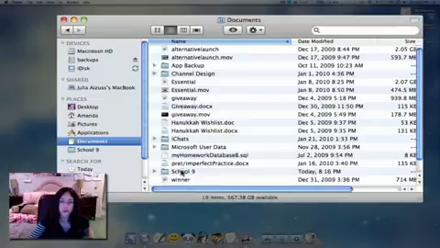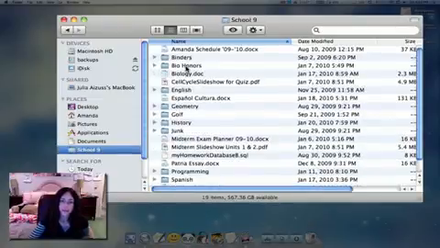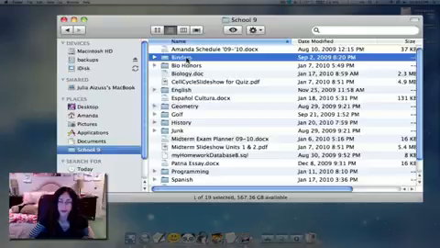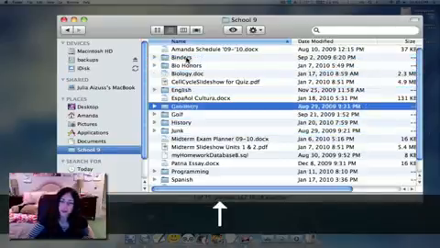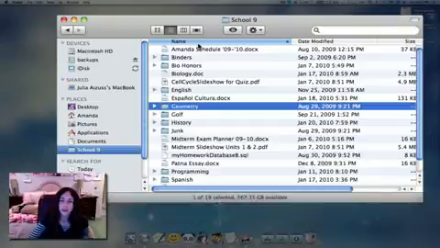For example, for school especially, I have within my school folder a bunch of other folders. And since I'm too lazy to go into my documents and then go to my school folder, I dragged a shortcut to my school folder into the sidebar here in the Finder. You can do this with any folder.